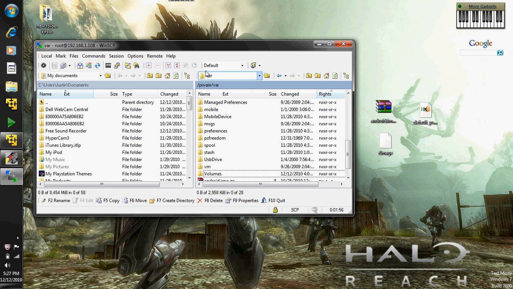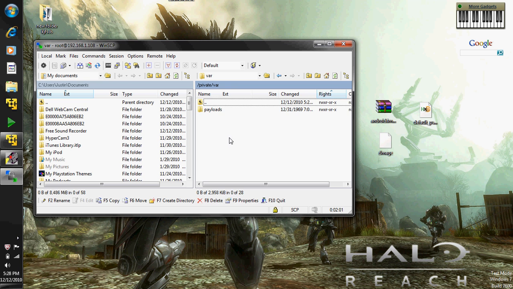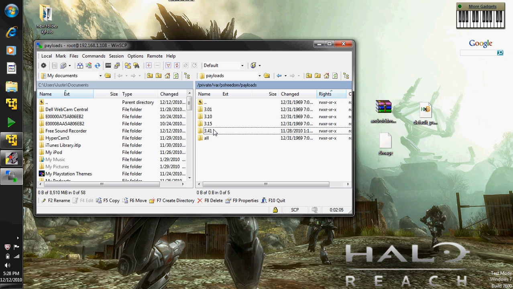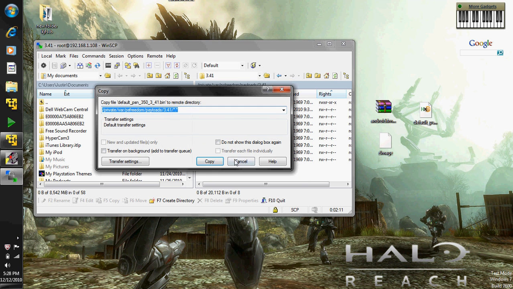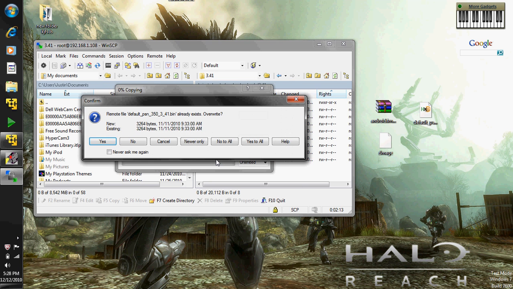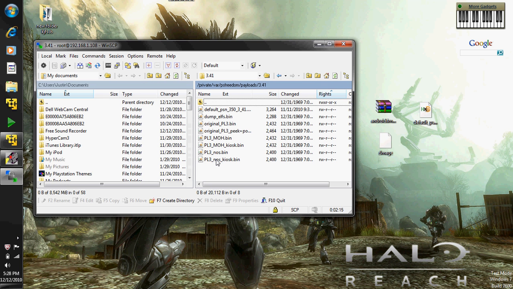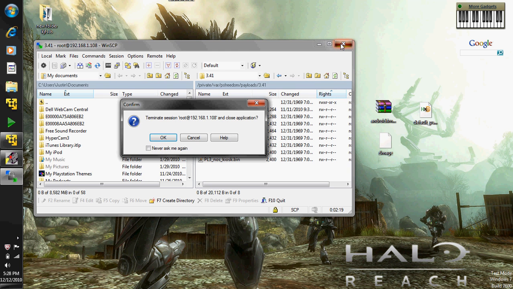And now you're going to want to go back to private var. And there should be a file that says PSFreedom. So you're going to want to hit payloads, and you want to hit 3.41, because that's the only file I'm including. You're going to want to drag the default PSN file, drag it over there, and copy it. Okay, as soon as that's done, you are officially done.